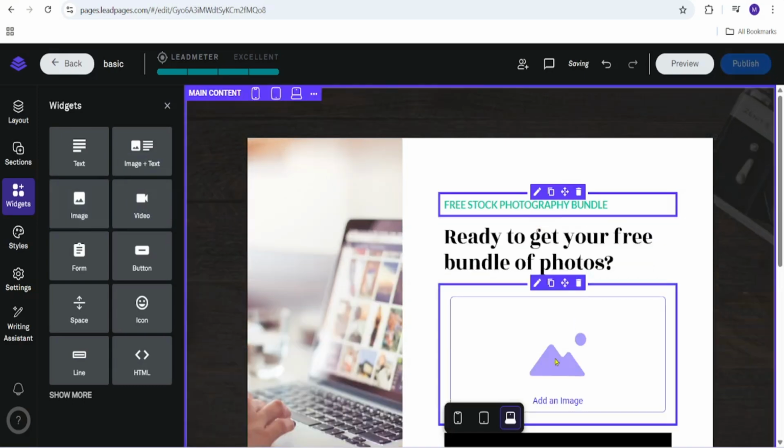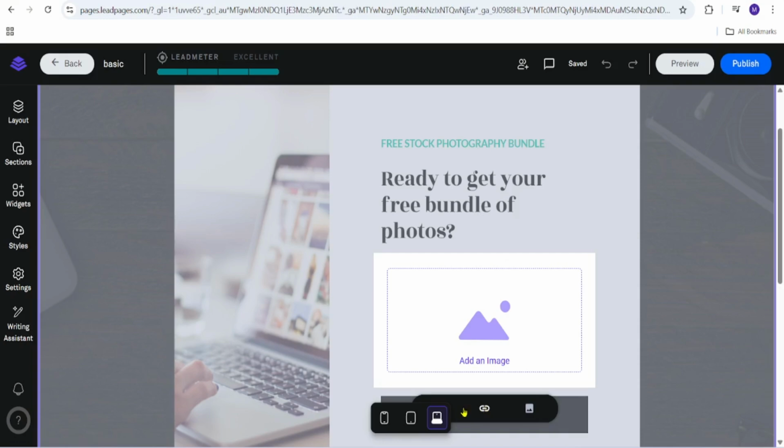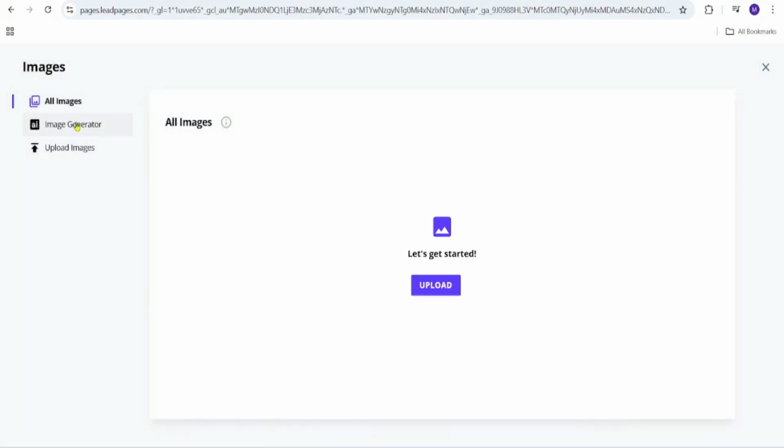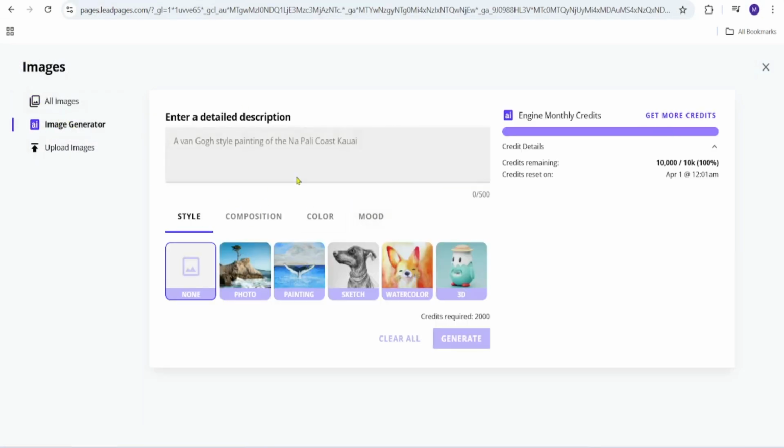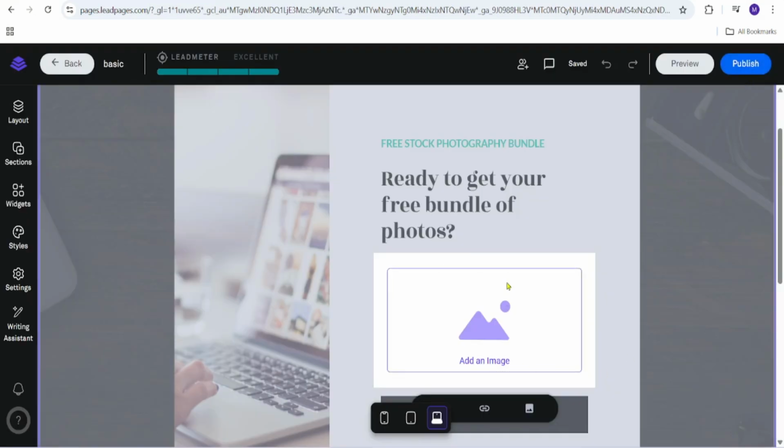For example, you can just add an image over here, just click on this, and you can add a hyperlink, or you can just click on this image option and you can add the image over here. Or if you want an image generator, you can use this image generator to create an image and add it up to here. Or if you want an upload, you can just go here and upload. For now, I'm just going to delete it.